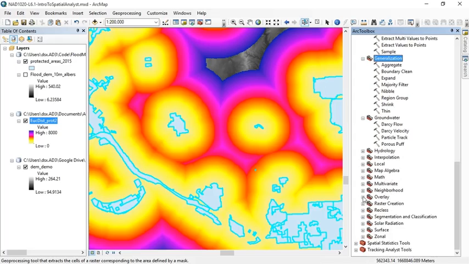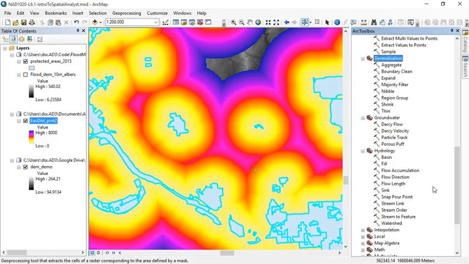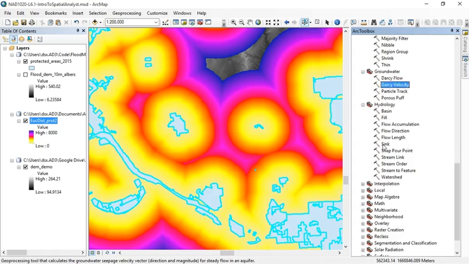The groundwater and hydrology toolsets do basically what they say they do. They deal with groundwater modeling and surface water flow. So we can find where water is flowing, which direction it's going to flow in, and then how much water has flowed into a given area, and different watershed information here. But we can also model groundwater in the groundwater toolset.